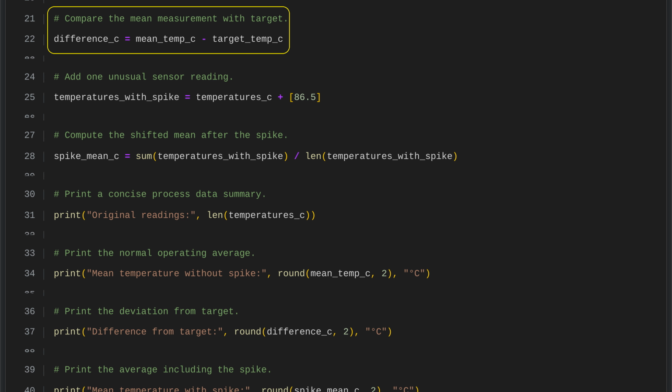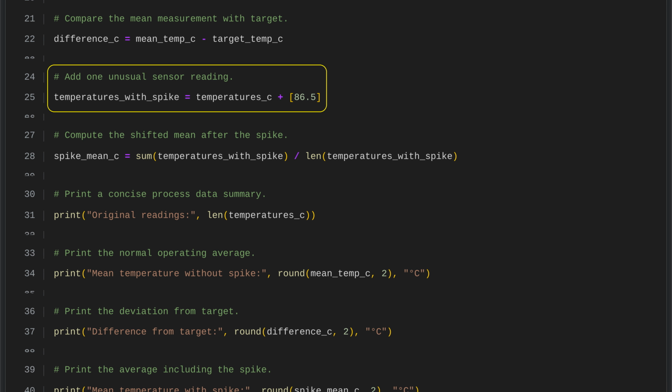We compare the mean temperature with the target by subtracting the target from the mean. This difference shows how far the average measurement is from the desired value, helping indicate whether the process is on track or may need adjustment. An unusual temperature reading of 86.5 is added to the existing measurements. This creates an outlier, helping show how one extreme value can influence the analysis, especially the mean temperature.